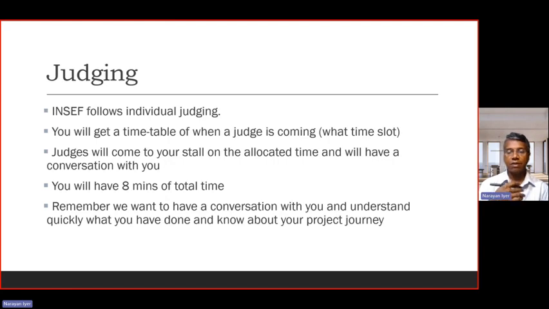And remember that we want to have a conversation. We don't want you to go into a pure presentation, one-sided dialogue. We want to have a conversation. So make sure that there is a conversation between you and the judge. And judges also want to quickly know about your whole journey. What is your project? How have you done it? What method have you followed? And know about the whole journey of your project in a very short time.